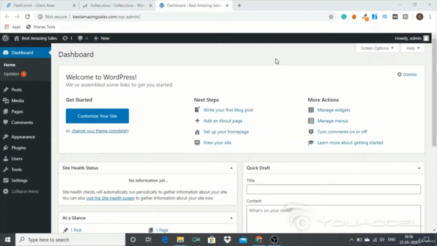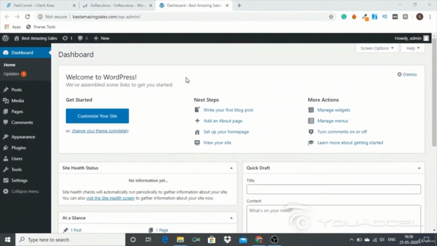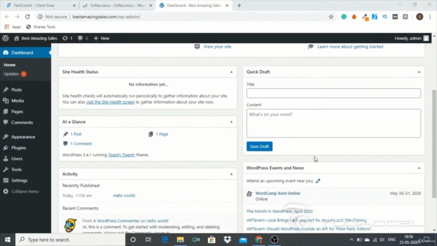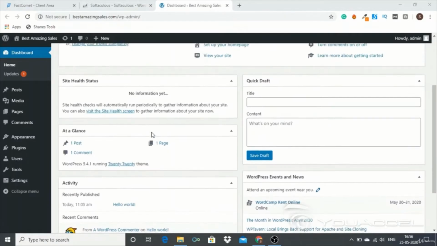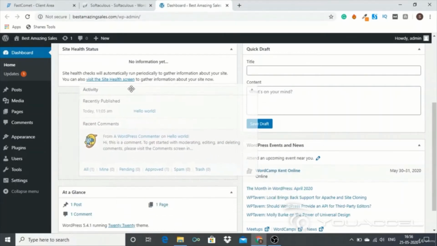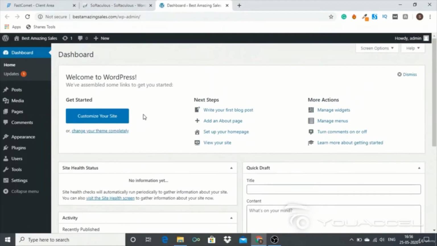So first of all, you can see your dashboard here. It contains the basic information about your website like site health status, quick draft, at a glance, WordPress news and events, activity. You can sort these the way you like by just clicking on the heading and dragging and dropping it wherever you'd like. Dashboard contains the basic information about your website.